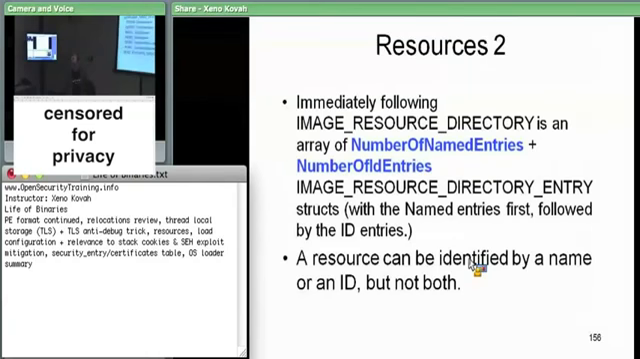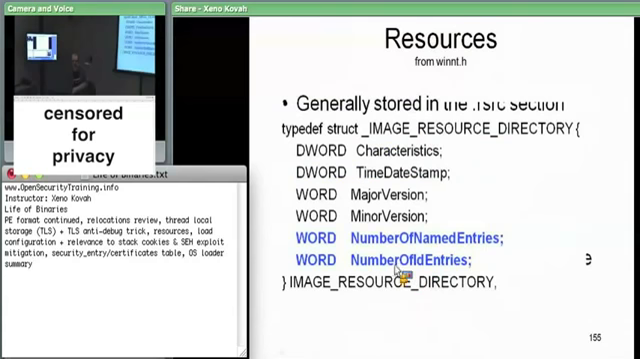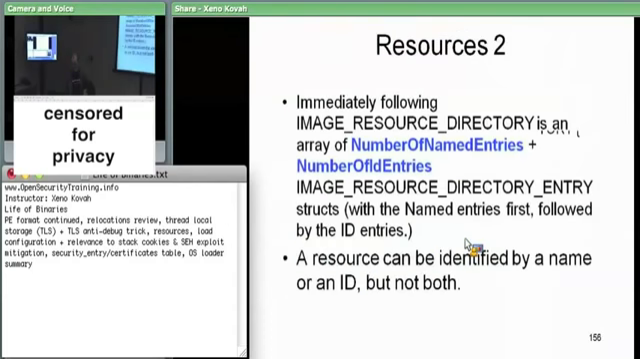So we've got this image resource directory, and this is like the header on your little faux file system. Immediately after this, there are going to be however many named entries and ID entries, some number of data structures that are interpreted as either named entries or ID entries. Each of those structures is called an image resource directory entry.